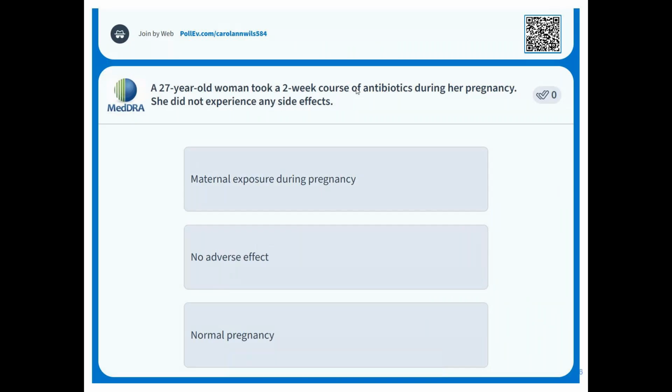Next one. A 27-year-old woman took a 2-week course of antibiotics during her pregnancy. She did not experience any side effects. How would you code this verbatim? Maternal exposure during pregnancy, no adverse effect, normal pregnancy. What would you do? Always using the preferred approach outlined in the PTC document.